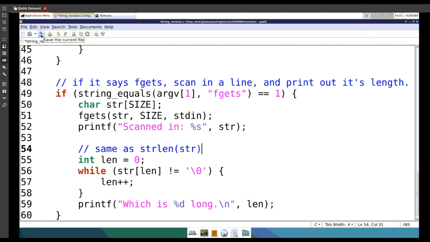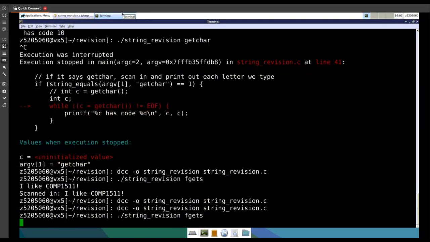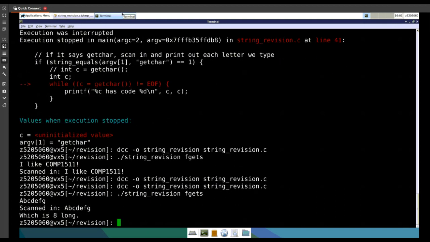Now, one thing I wanted to look at quickly before I get to James's question. It's a good question though, James. We'll compile. String revision fgets. If I type in A, B, C, D, E, F, G, we scan in this thing, which is 8 long. 1, 2, 3, 4, 5, 6, 7. Hold on. Have I done something wrong here? I scanned in 7 characters, but it's saying that it's 8 long. Why might that be happening?